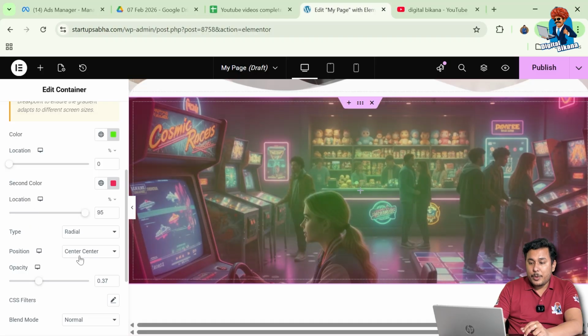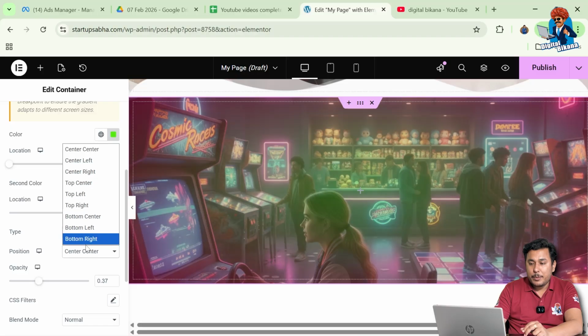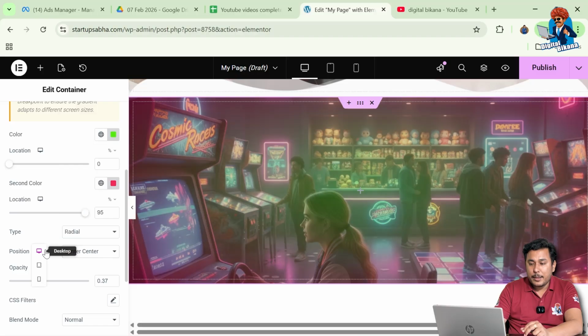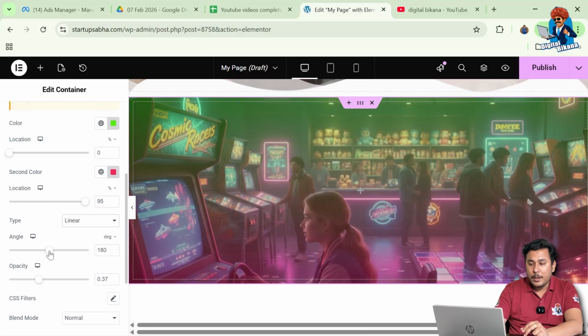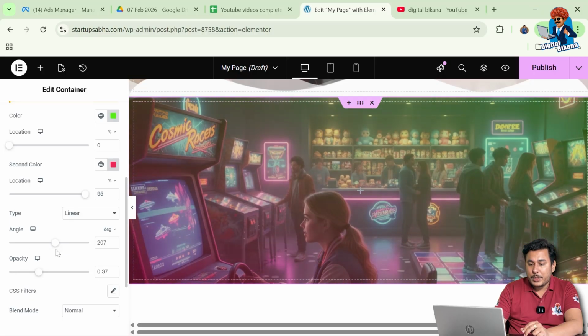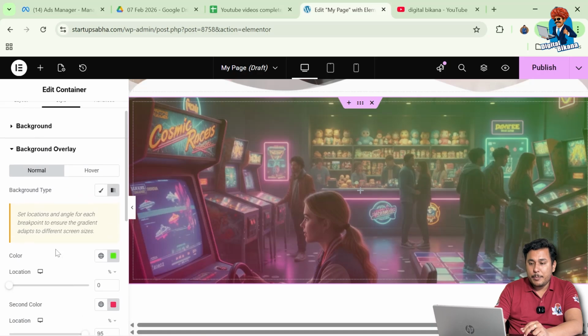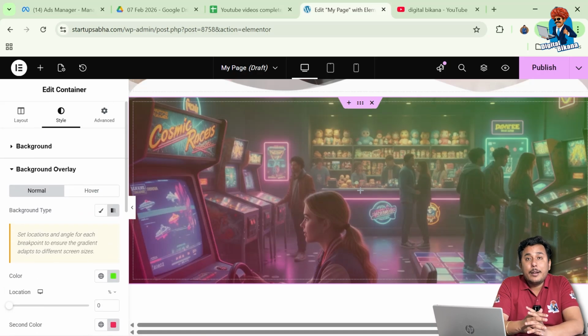Okay, in the position section you can simply select center center, center left, center right, top center, top left, top right, bottom center, bottom left, bottom right. These are the options, right? And in the type we can again select linear, and we can rotate this gradient as well, right? So this is how you can simply add a gradient on your background image in Elementor in WordPress.